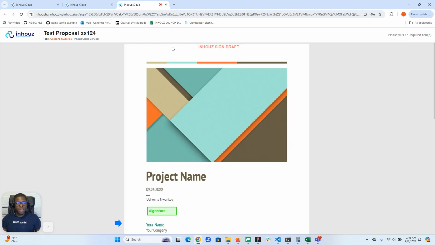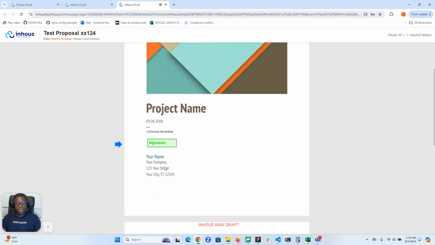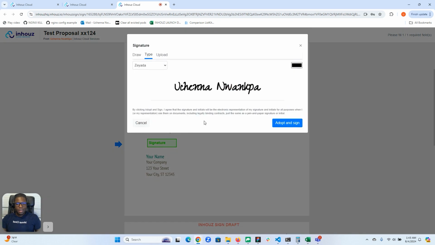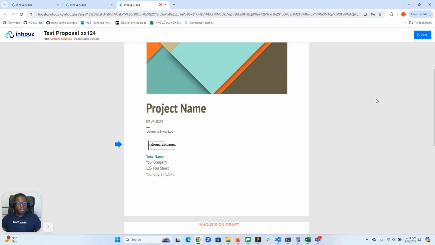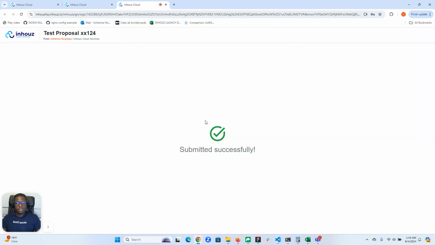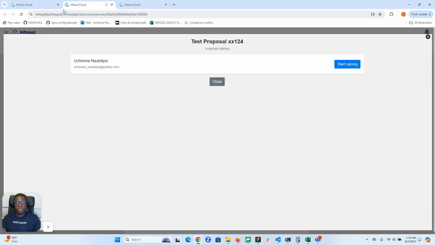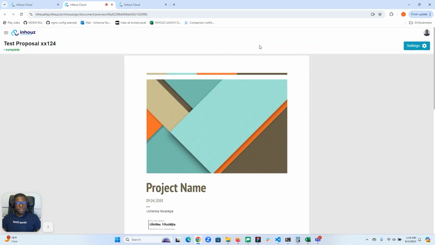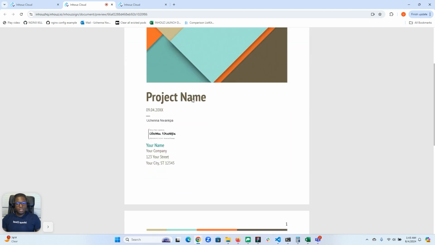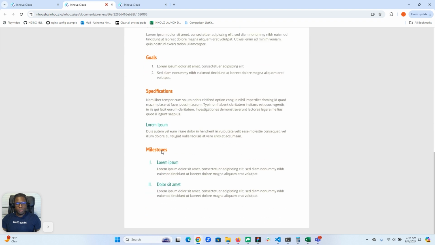All right, so I'm going to go ahead and accept the terms. As you can see here, I have one required field, which is indicated by the blue arrow that follows you around. I'm going to just adopt and sign, submit. And just like that, this signing is complete. If I go back over here and close this out, it basically gets the new state. This is my signed document.